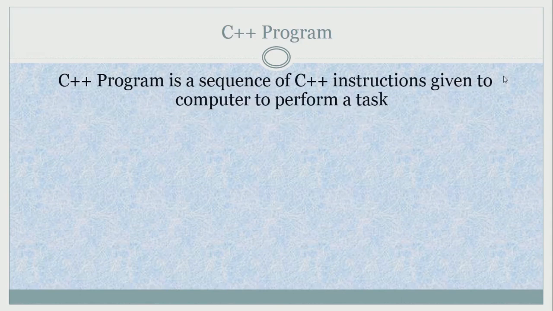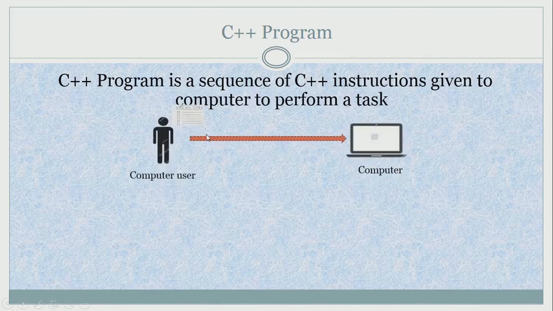So first of all, let's revise the definition of a C++ program. A C++ program is a sequence of C++ instructions given to the computer to perform a particular task. As you can see in the figure, the computer user has a to-do list which is actually a sequence of instructions given to the computer. So it is a program. Once given, the computer will follow all instructions one by one and will do the task given by the person.